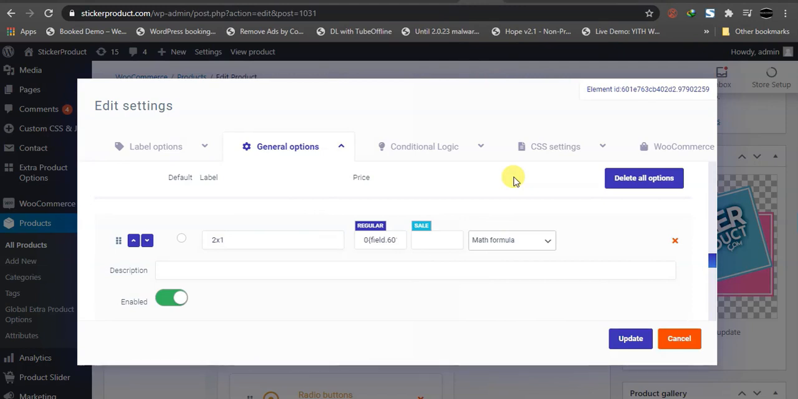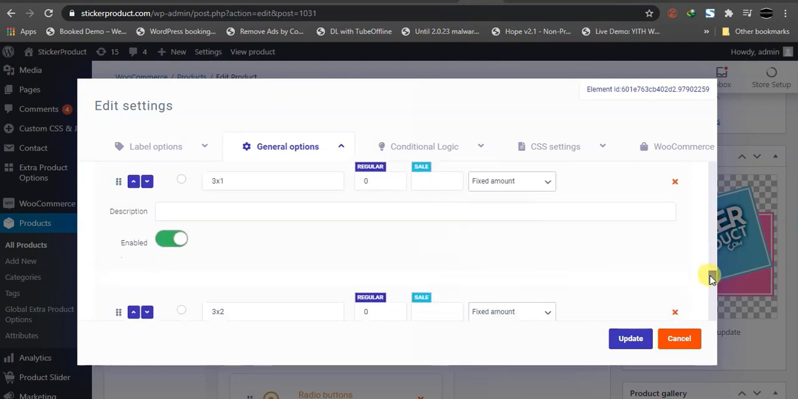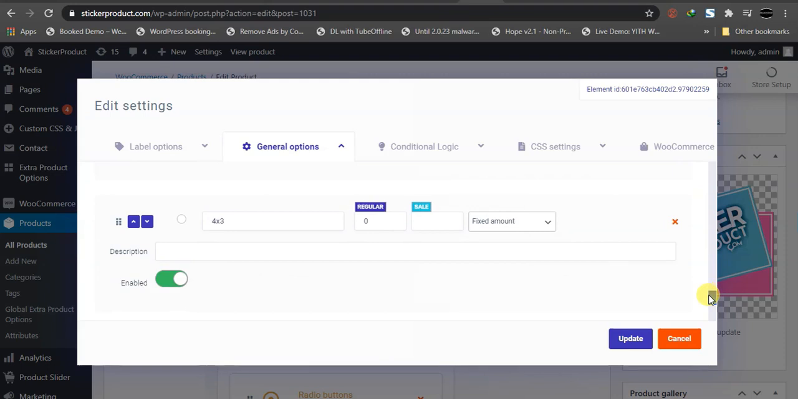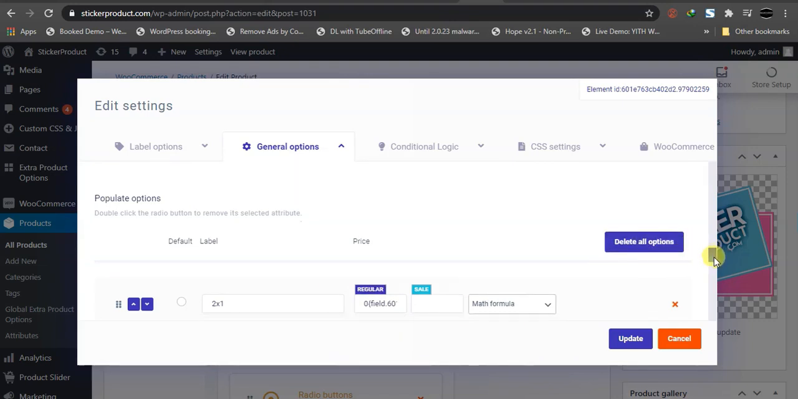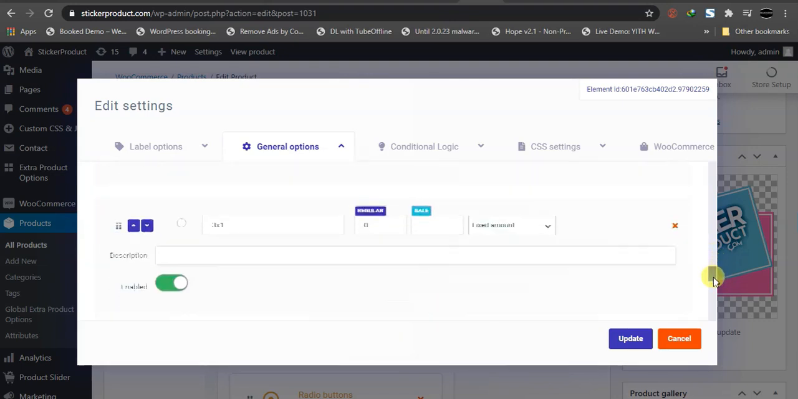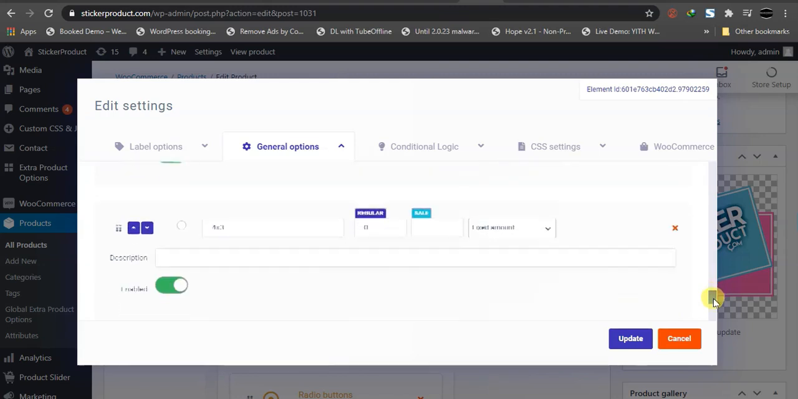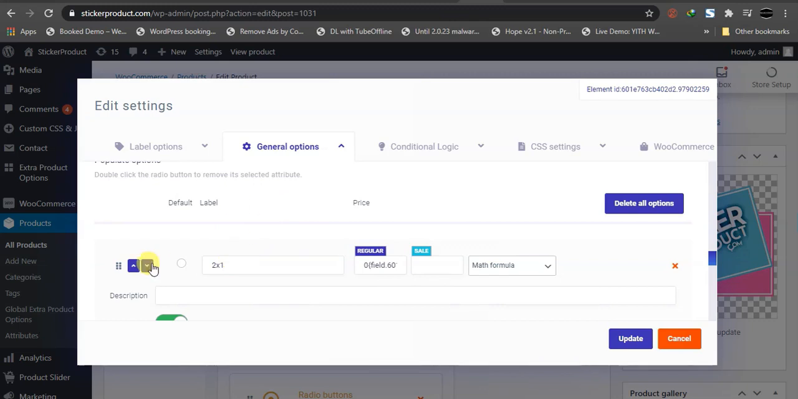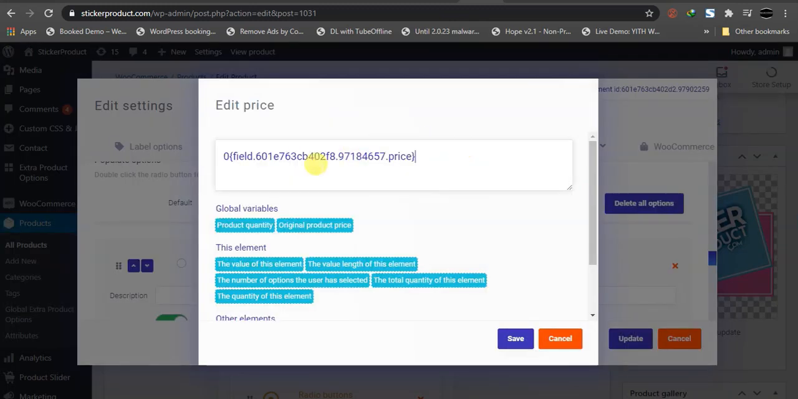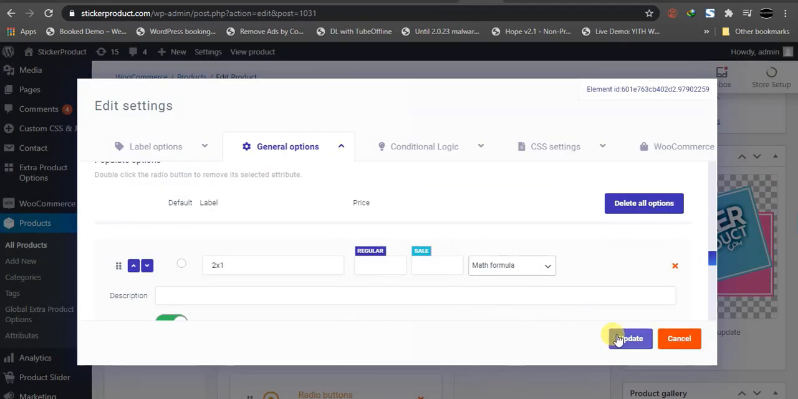While that is loading up, this first set of prices here is actually for the rectangular stickers. This field is for the sizes: the 2x1, the 3x1, the 3x2, and the 4x3. These are the sizes for the rectangular stickers. So I will just go ahead and erase this. You don't have to worry, I said this is a mistake. I just erase this and click on update.